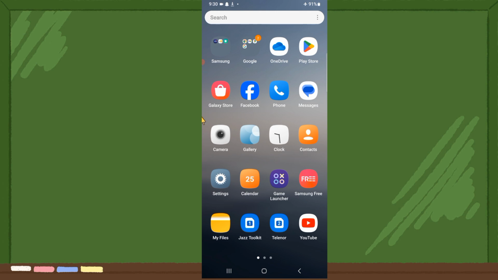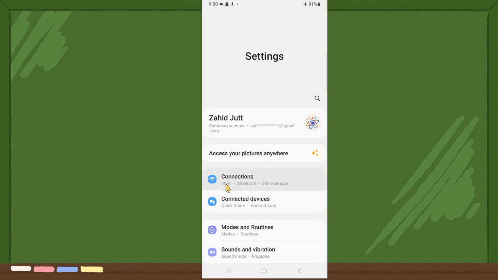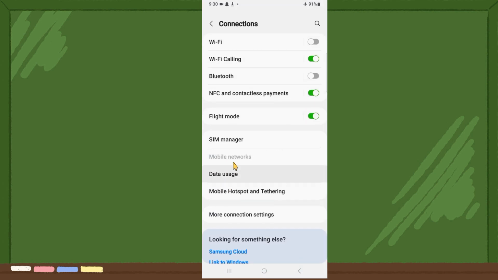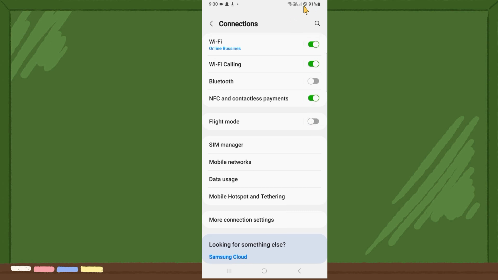Firstly, open the settings. After opening the settings, you can see the connections option. Click on connections, and you can see the flight mode option. You can see flight mode is enabled. If you want to turn it off, just click on it. Now you can see flight mode is disabled. So this is the first method.